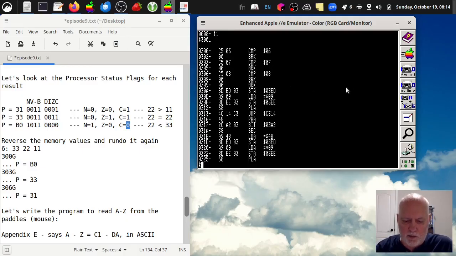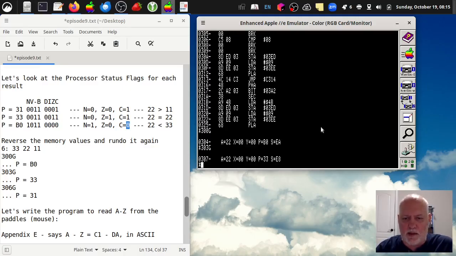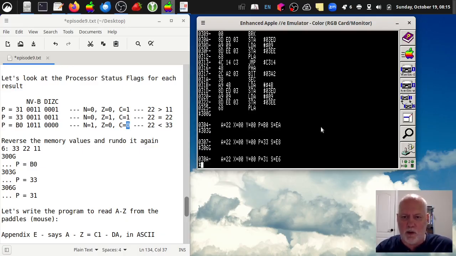So we can do exactly what we did before, 300G, and we get B0, which is this one, and then we run 303G, and that gets us 33. And then we go 306G, and it gets us 31. Okay, and if we parse those out, they're the exact opposite of the ones that we ran before, so it works. So what that tells us is that the compare will set the carry flag if the accumulator is larger than or equal to. And so we can use that to write our little program.